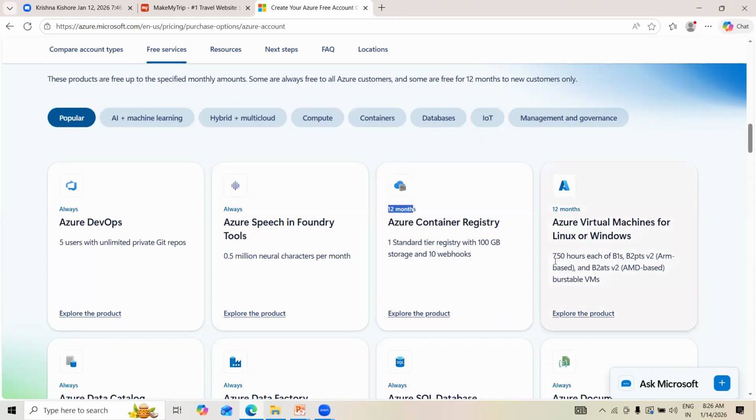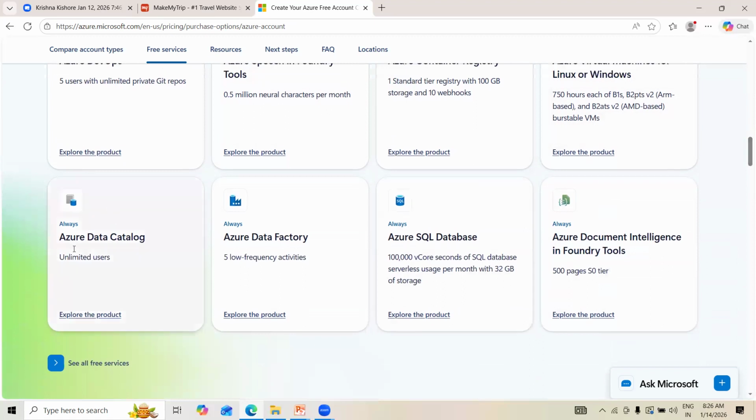So virtual machines also, the models will be there in the virtual machines. This is one of the models called B1S model, B2 PTS V2 model. These are the two types of models that are free for 12 months for new customers, new users. Okay. Same as we have different options like Azure Data Catalog, Azure Data Factory is always free for up to 5 low frequency. Azure SQL database is also free up to 1 lakh vCore seconds. And it is free for 32 GB of storage also free. This is always.